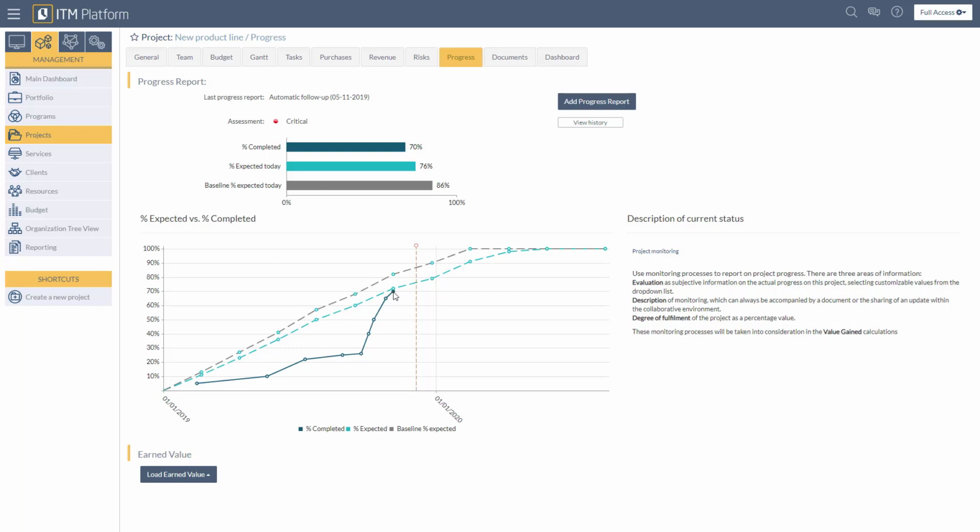If you hover over the dots along each line, you will see past completion percentages, current completion percentages, and predictions of where your completion percentage should be in the future. To the right of the graph, you have a description of the current status. However, you also have the option to view the entire project progress history if needed.